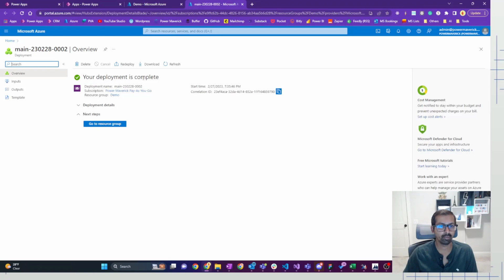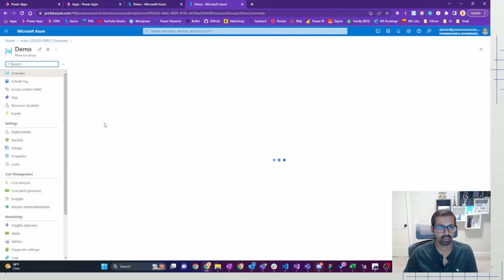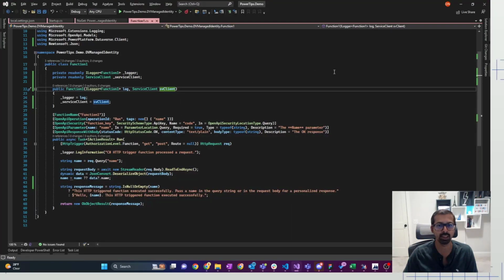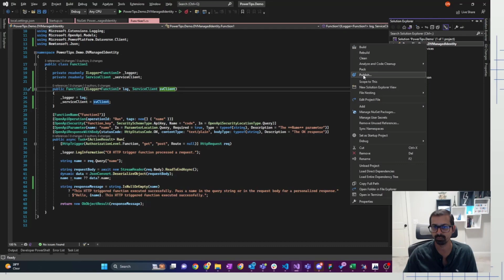So the deployment was completed, so we can go to the resource group, and we can see that our Azure Functions was created, our App Insights was created, and everything else was created as well. So let's go back to our function app and then try to get this function app deployed as well. So publish.